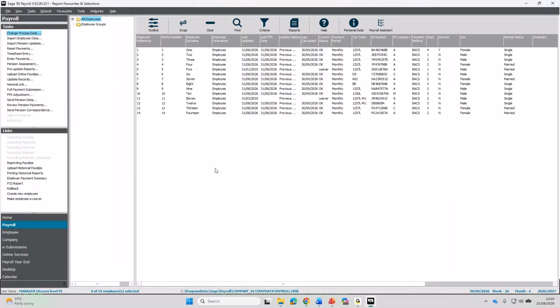But in terms of these reports, first one is going to be pre-update reports. These are going to be found in your payroll tasks. So we've got a payroll section there, and then the list of tasks. We can see prior to updating the records, we've got the option there for pre-update reports. So it's after I've entered the payments and done the pension assessment, if that's what you do there, pre-update reports.